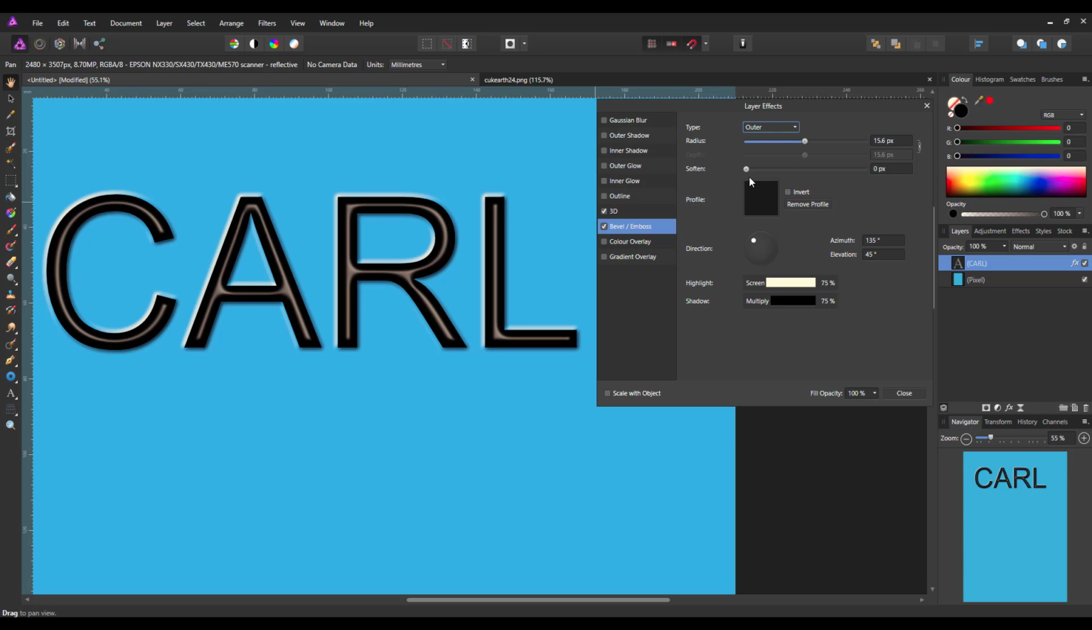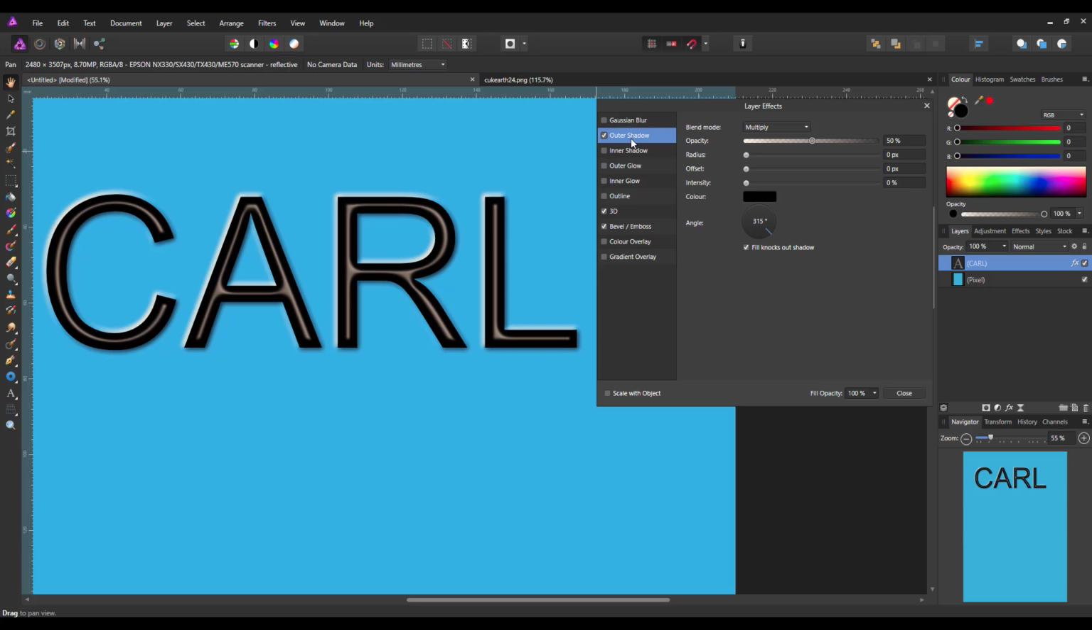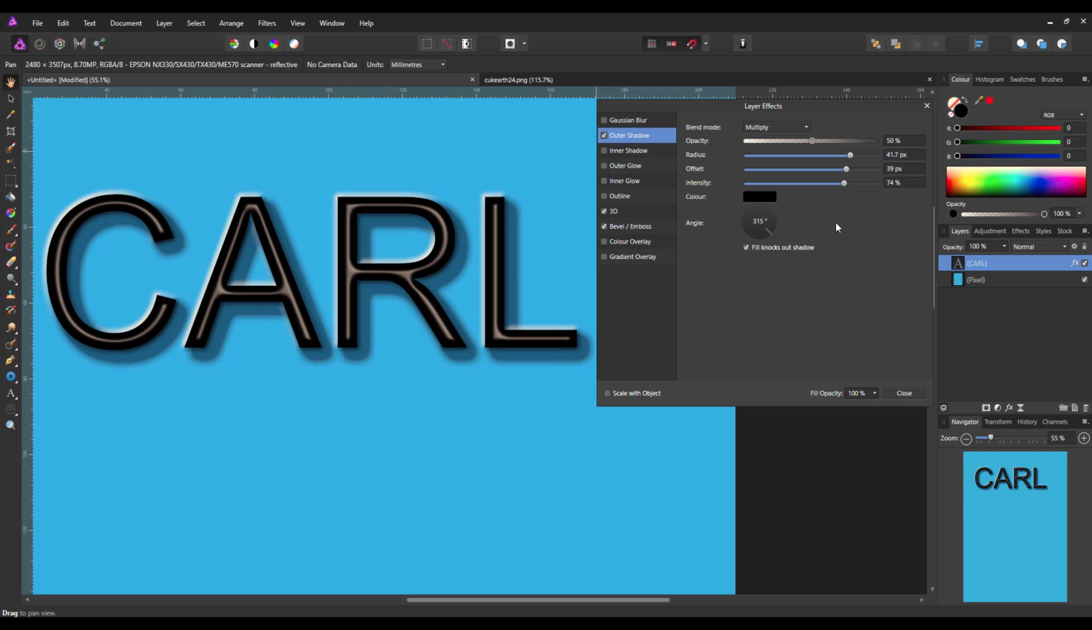Yeah, maybe outer, just soften that slightly, leave that like that, then maybe add a bit of outer shadow, so I'll put a tick into outer shadow. Now outer shadow I find is not always noticeable straight away, so I invariably push it quite high, and then once I can see it I will then just tone it back a little bit to get the effect.